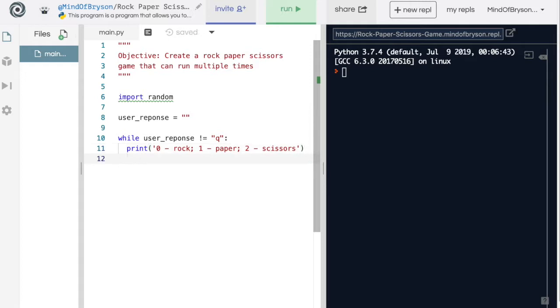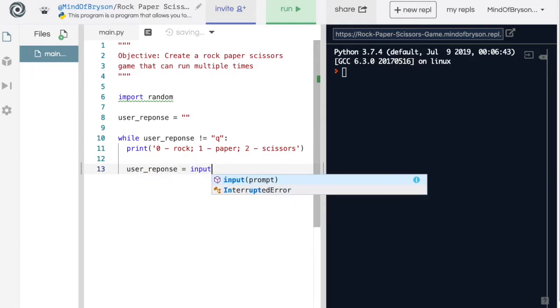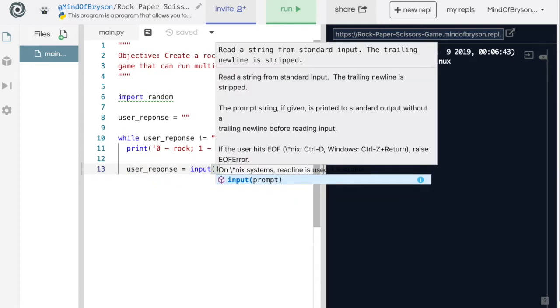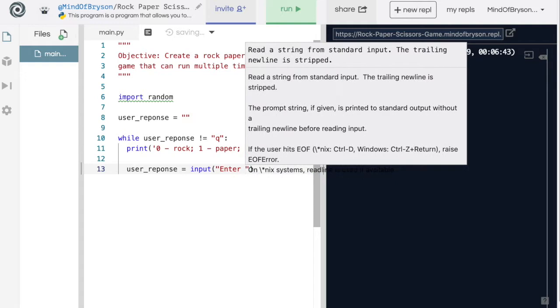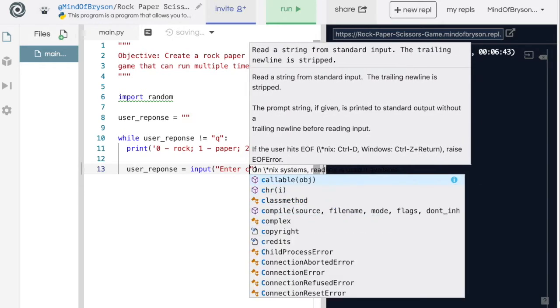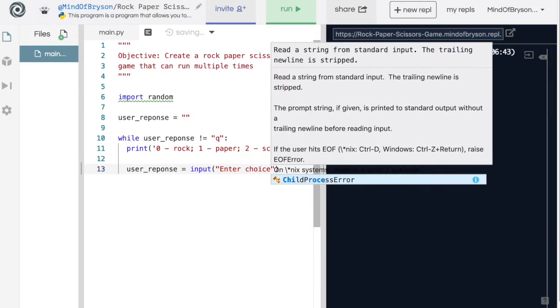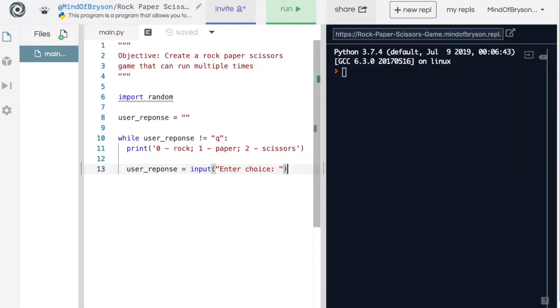So now we're going to take the user response again. User response is equal to input of. And now we could give a prompt like I mentioned in the video, but I didn't talk about it in much detail. So I'm just going to put "Enter choice." Yeah, and now we've got our user response.